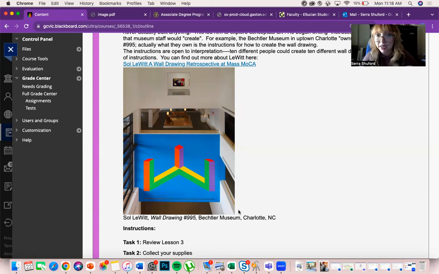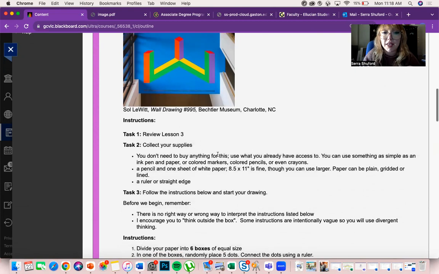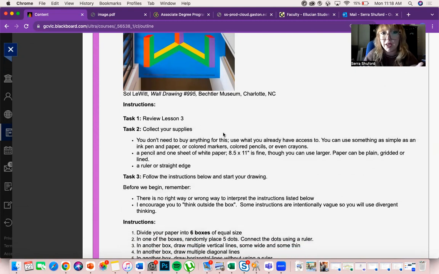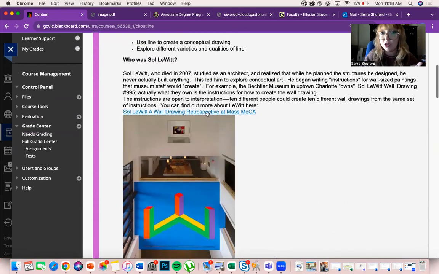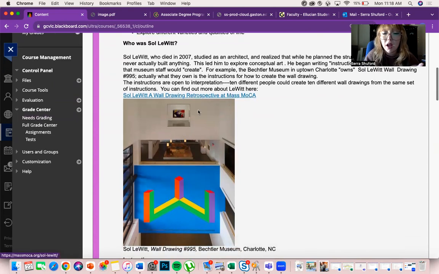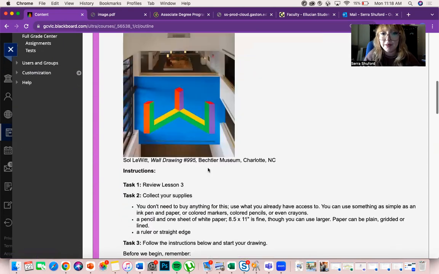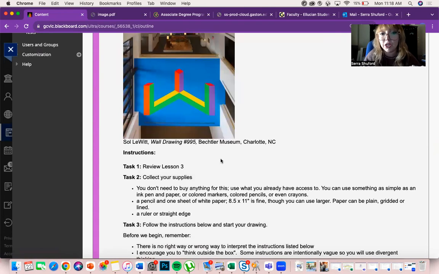And it's kind of like that with architecture too. So the instructions for you this week: after reading this little bio, you can look through his work right here as well, or examples of how this has been done in other places other than the Bechtler.